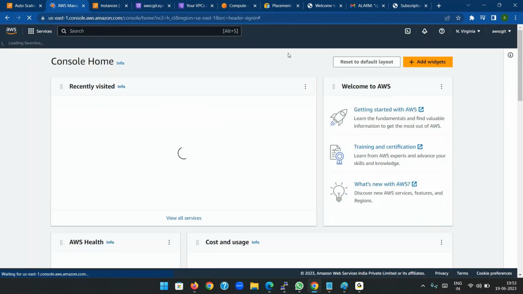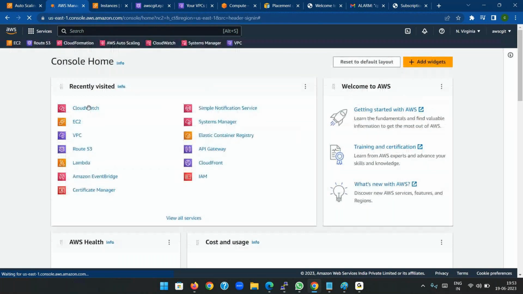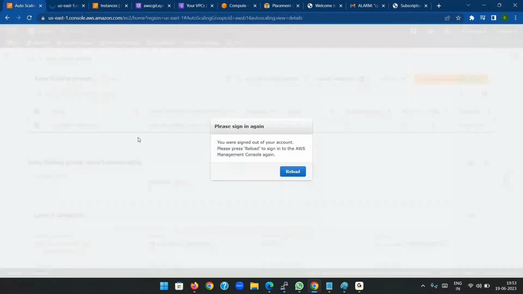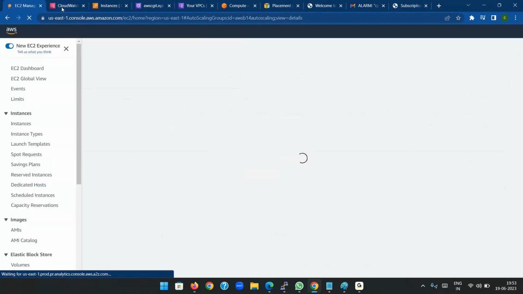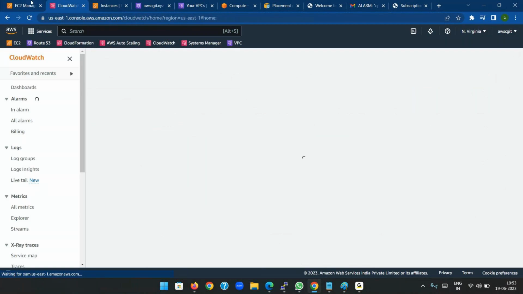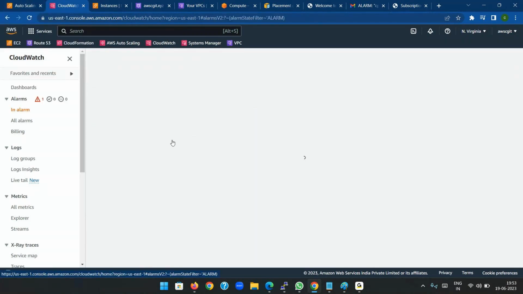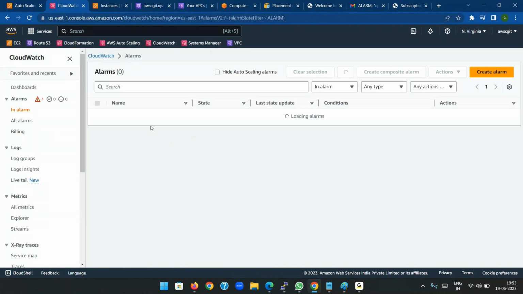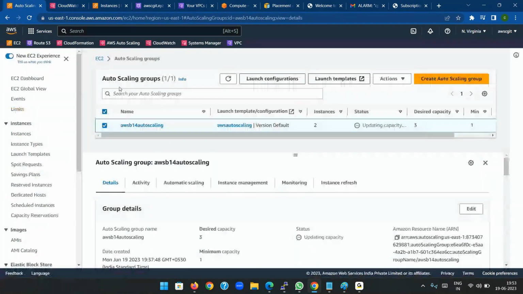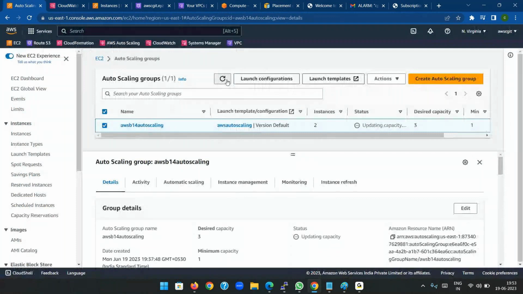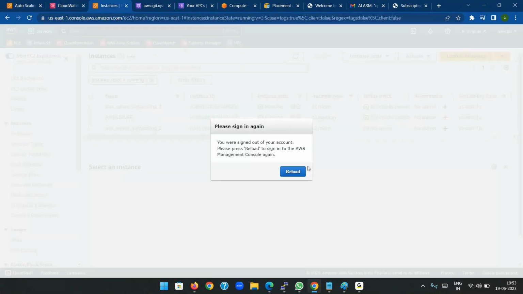When I go back to the CloudWatch, hold on. Again, right now we are having in alarm. So if you can see here, the third server is also going to be created. If I refresh this, it is updating the capacity. Right now, how many instances are there? We are having 3 instances.